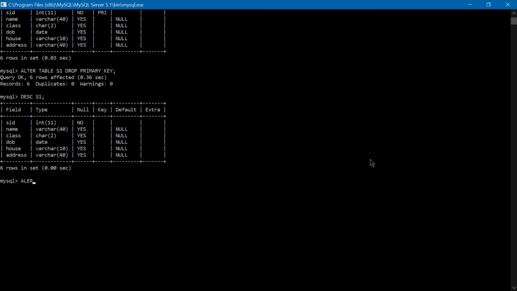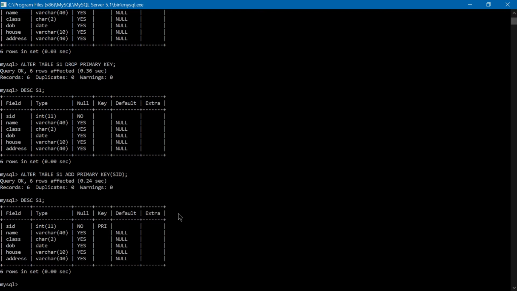So, alter table s1 add primary key, then within brackets you give the name of the key, SID, and then press semicolon. Then the primary key will be added once again. How would you confirm? Just give the describe command, and it will show that SID has been added as the primary key now. In this way you will be able to remove the primary key, or add the primary key.